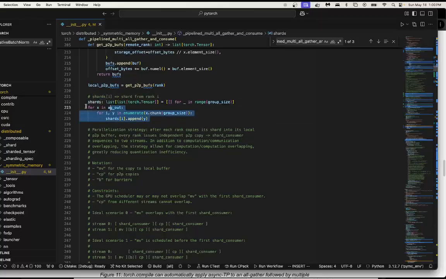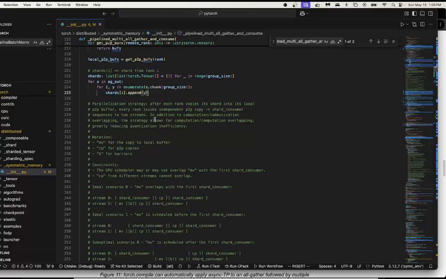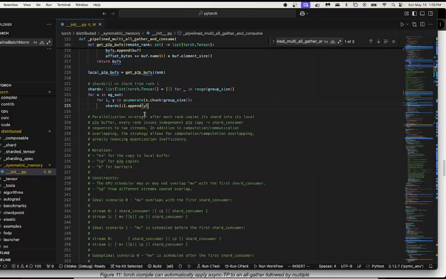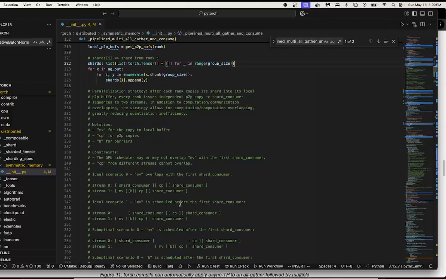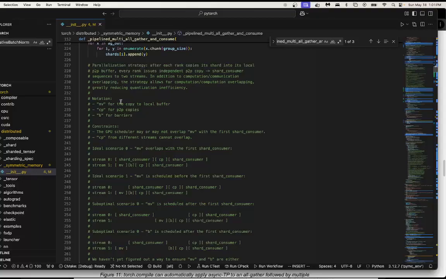Then this is not actually important. This is just preparing if the user wants to return the all gathered output of the A tensor. It's preparing this list basically, where these are the shards. This was an initialized empty output buffer for the all gathered data. So it's just putting them in this list because, I guess, the programming model is easier when you can do 2D indexing or something, I assume.